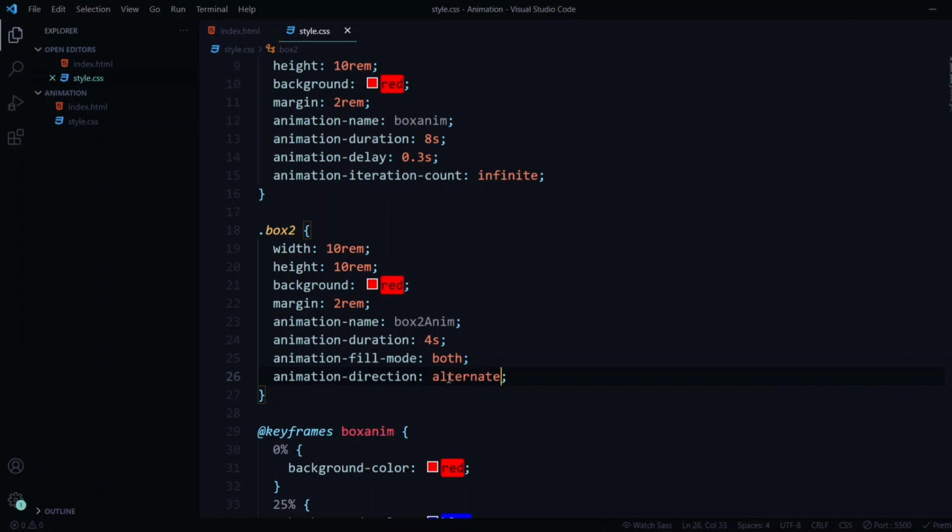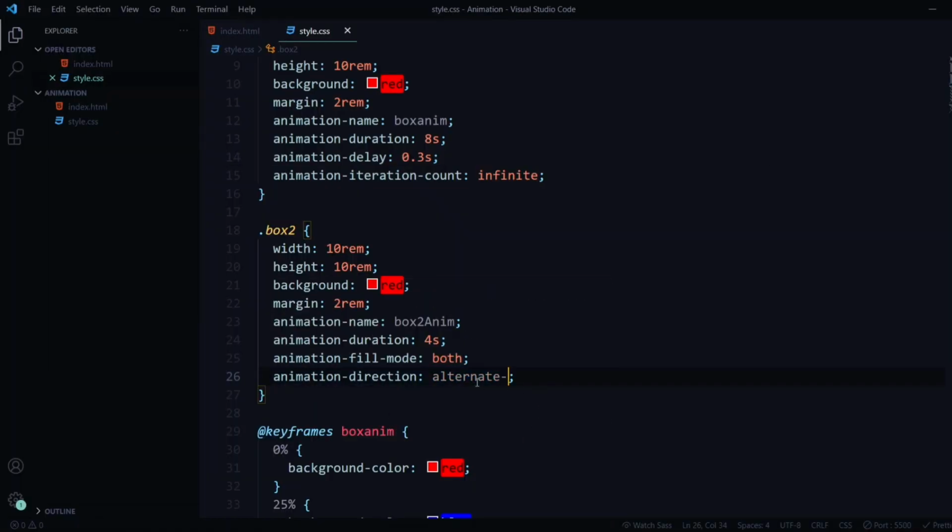So in alternate, what happens is it goes forward first and then it moves backwards. But if I refresh this again, you can see it moves forward first and then it goes backwards. So this is what happens in alternate. And then we also have alternate reverse.